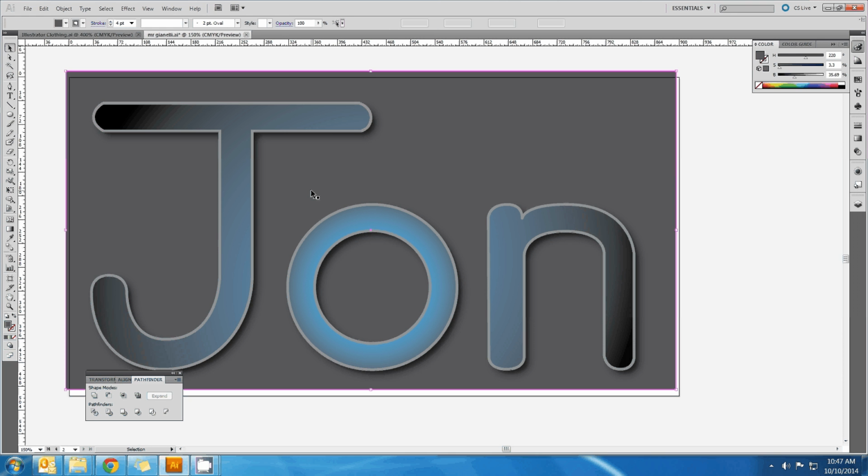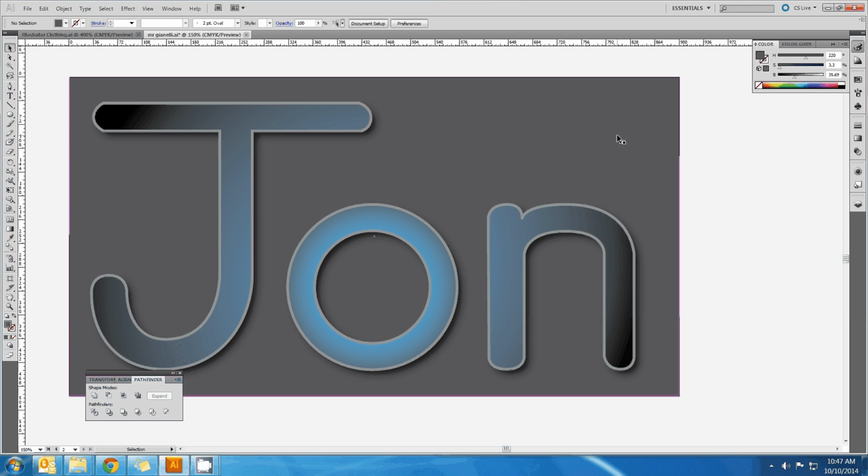Pattern. In the background, if I wanted to, I could have done a pattern instead of just this kind of boring gray, but I didn't.